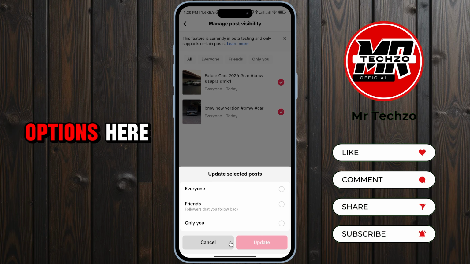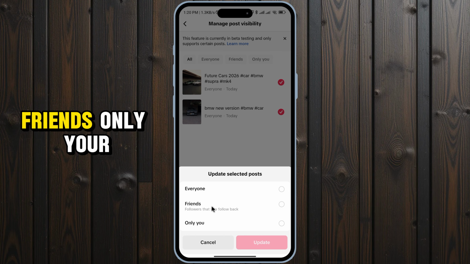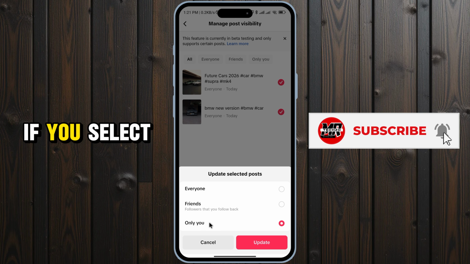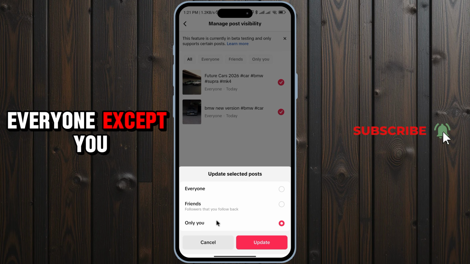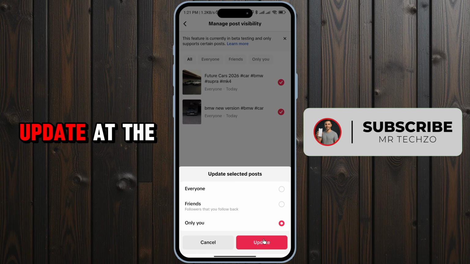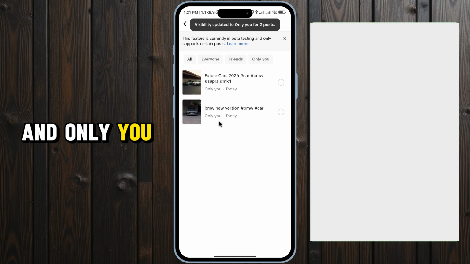You'll see 3 options here. Everyone, anyone can view your videos. Friends, only your friends can see your videos. Only me, only you can see the videos, no one else. If you select Only Me, your videos will be hidden from everyone except you. So here I'm selecting Only Me. Then tap on Update at the bottom of the screen. Now your videos have been hidden, and only you can view them.